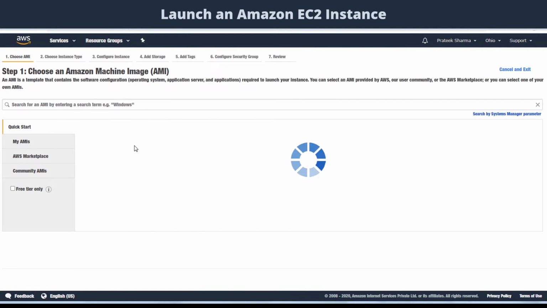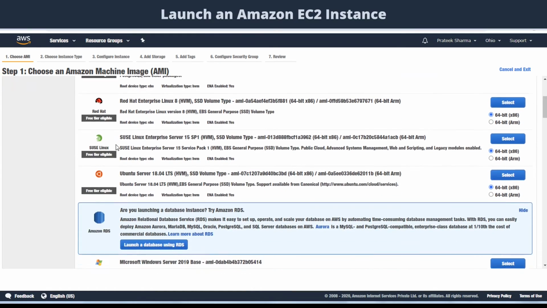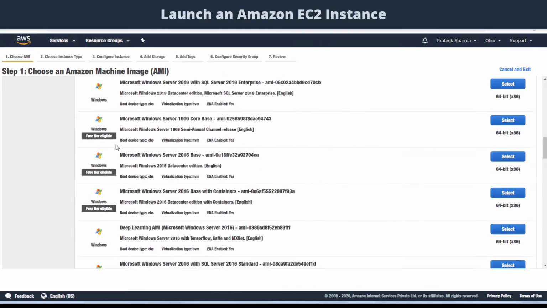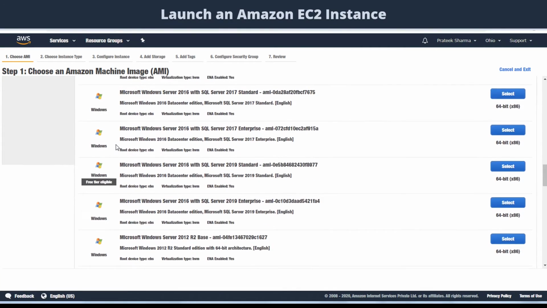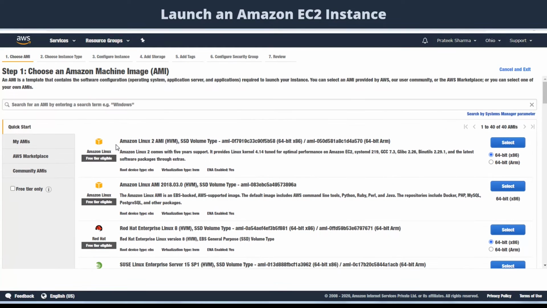After that, you will be shown a bunch of AMIs. You can see there are many operating systems options, which you can select to be run in your server. You can launch a Linux-based instance, or a Windows-based instance. In this exercise, we will be launching a Linux, as well as a Windows-based server.